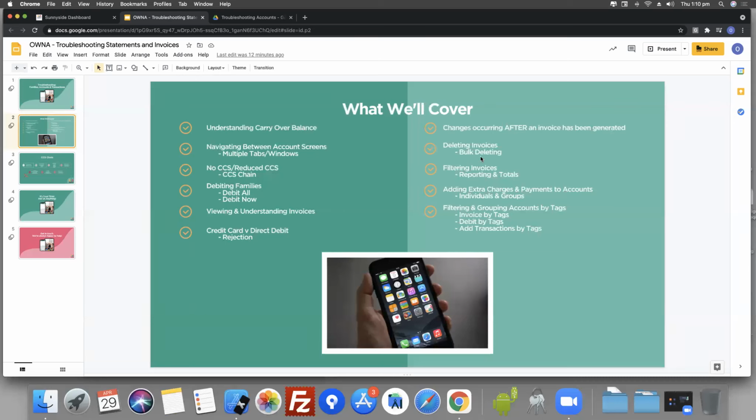So the next thing is changes that occur after we've generated invoices. How do we take care of those? When we delete invoices, how can we delete them? What about if we want to bulk delete? If we want to filter our invoices, what type of tools can we use? Adding extra charges to our accounts, and also things like filtering using group tags. Okay, so they're the kind of things that we'll be going through today.